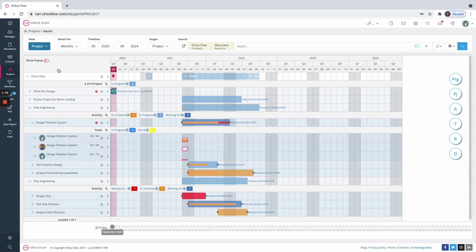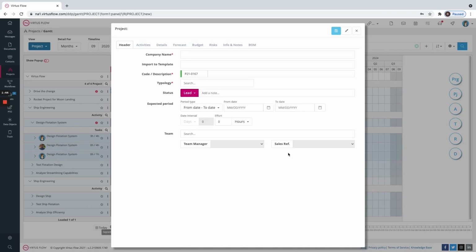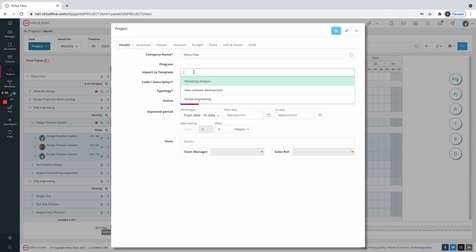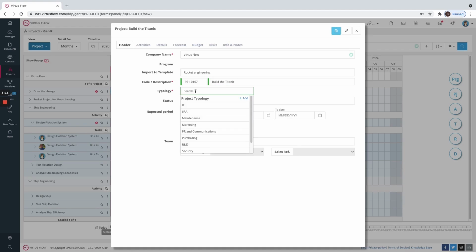Once you see all the things in your folder, to create a new project, you double-click on the Project button on the right-hand corner. This will bring up a box for you to fill out. You'll choose the company name. Then you can import a template if you'd like, or start from scratch. When you import a template, it will give you a code and a description that you can change to be anything you'd like. Then it'll ask you to select a typology, and you can choose from the pull-down list.